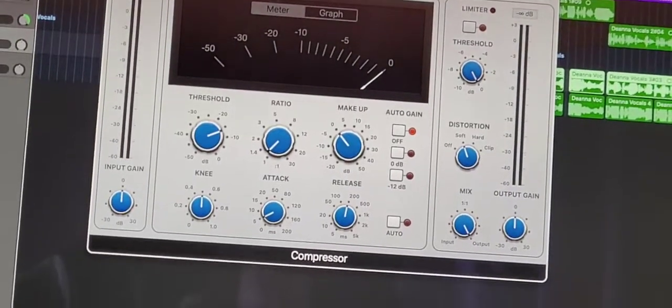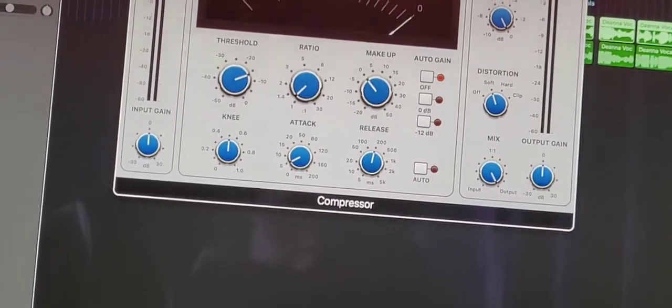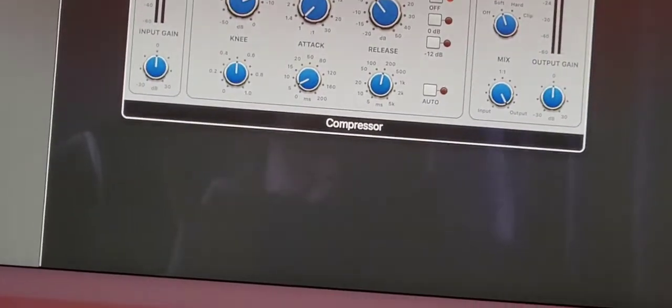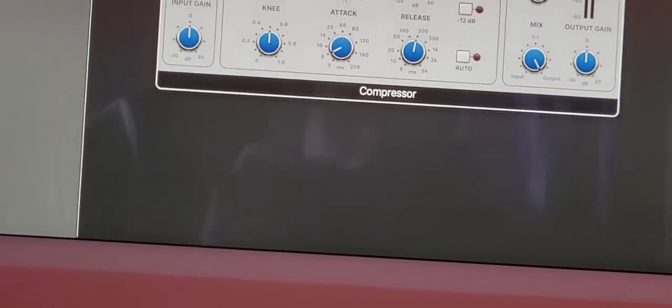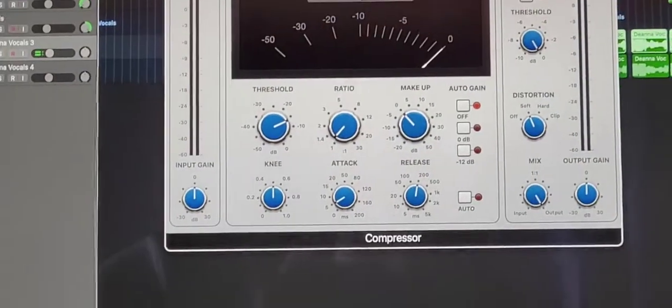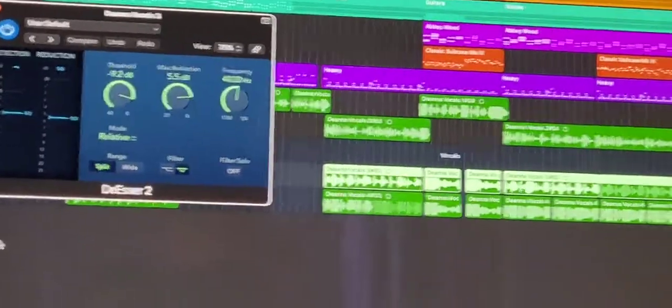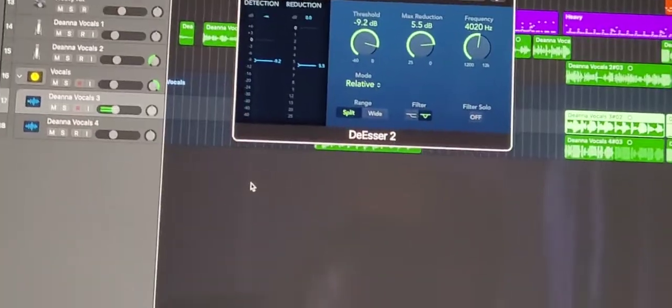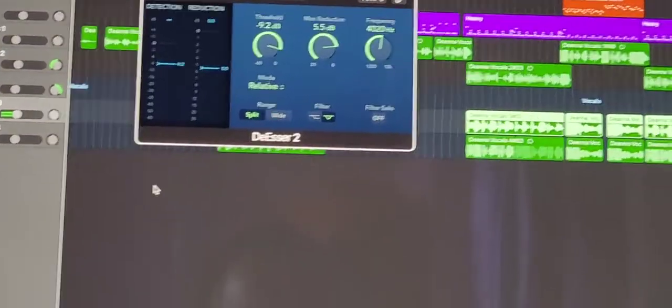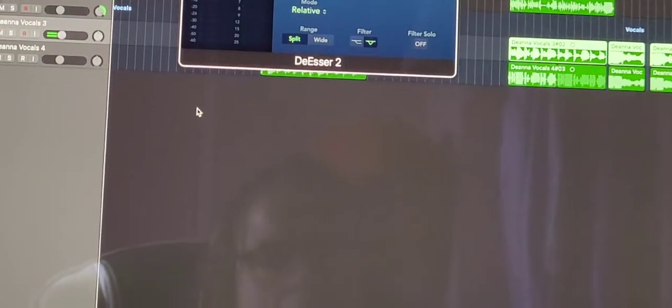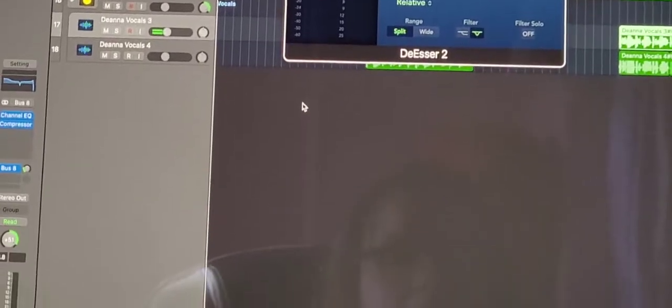So there's not much else to say about the compressor, although it does need a little work for the mixing side of things, according to the input and output of it all. The DSO2 looks slightly different from the lead vocals that I've been recording, except that it has been modified slightly. For instance, the threshold is at minus 9.2 dB, the max reduction is at 5.5 dB, and the frequency is set at 4020 hertz.